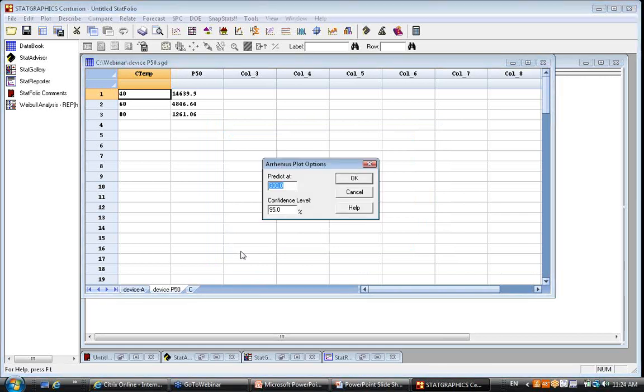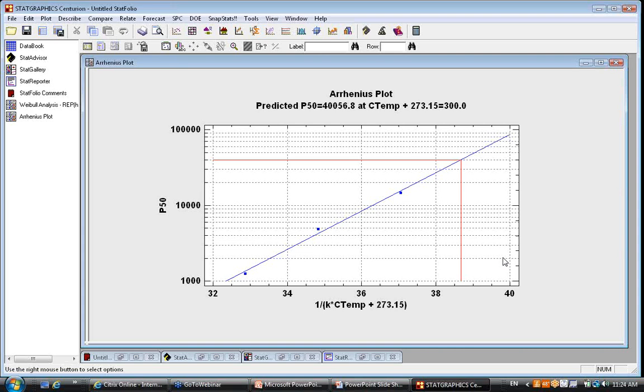Press OK, and an analysis options box will come up and ask me at what temperature I want to make a prediction. Here I would need to type in the temperature at which I expect these devices to typically operate. The default here is 300 degrees Kelvin, which would be about 27 degrees centigrade, which I believe is close to room temperature. So I'm just going to press OK, and let the program extrapolate the percentiles to 300 degrees Kelvin.